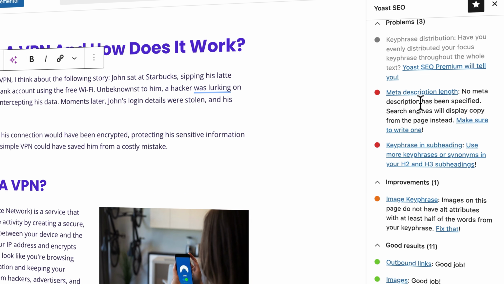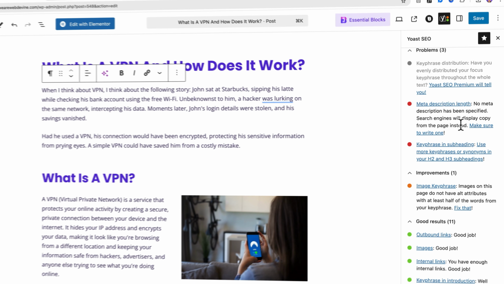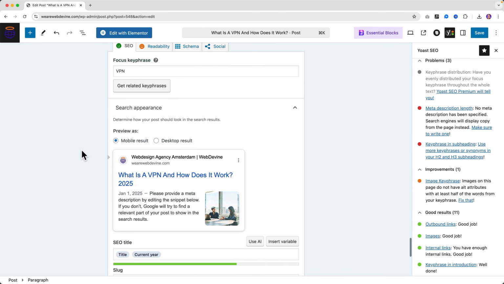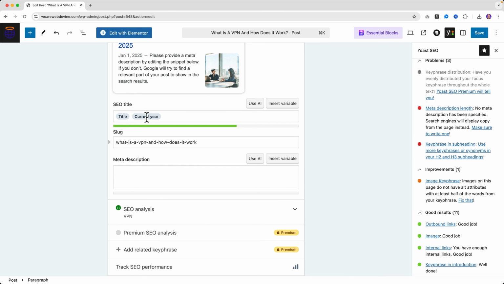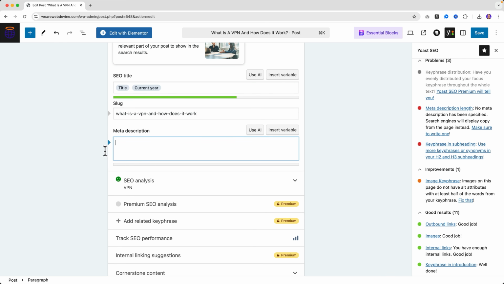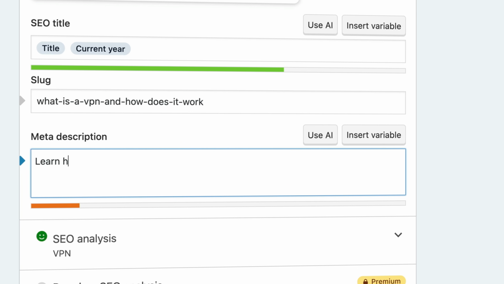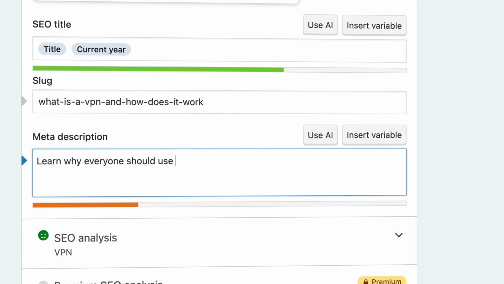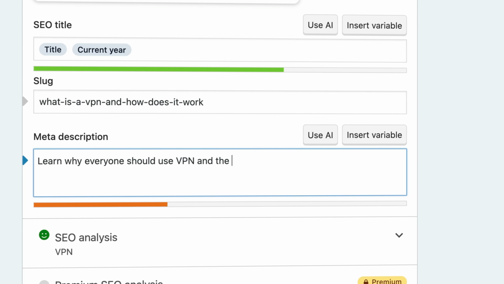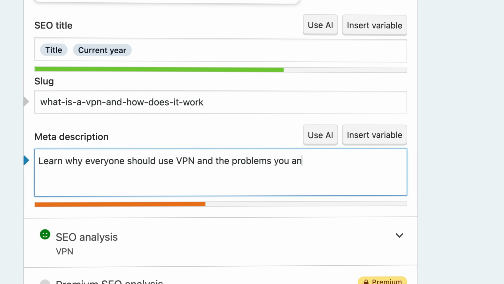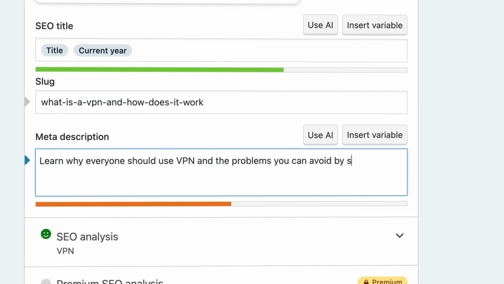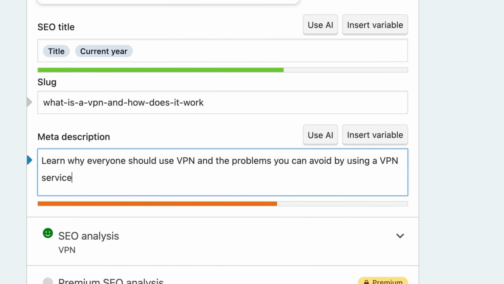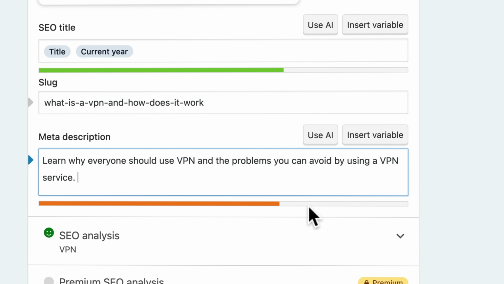No meta description has been specified. Search engines will display copy from the page instead. So I scroll all the way down and there's a Yoast SEO area. Here's a site title with the current year. And here's the meta description. Learn why everyone should use VPN and the problems you can avoid by using a VPN service. It's still orange. The longer, I should go to the green area.